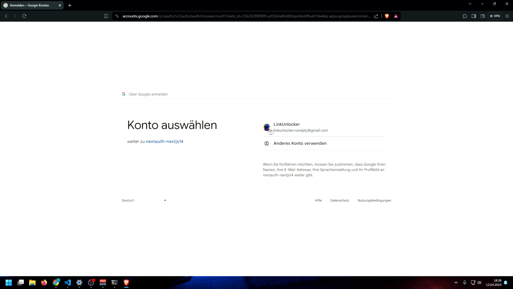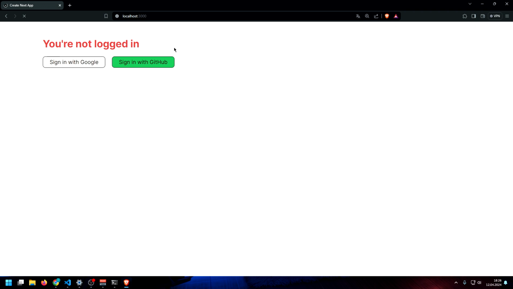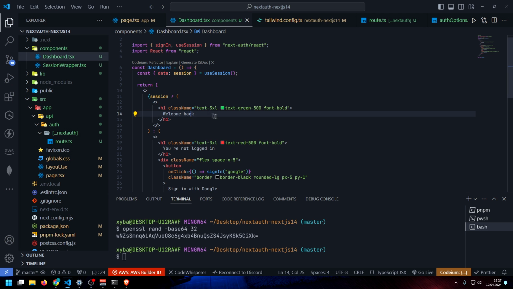And as you can see, we are being redirected to the OAuth screen. Let's click on our account, hit continue, and now it says welcome back. As you can see, here we go. We're now successfully logged in. And now we could of course style this too a little bit. This one has a green text. But what if we want to also say welcome back and then maybe insert the username here? So how do we do that?